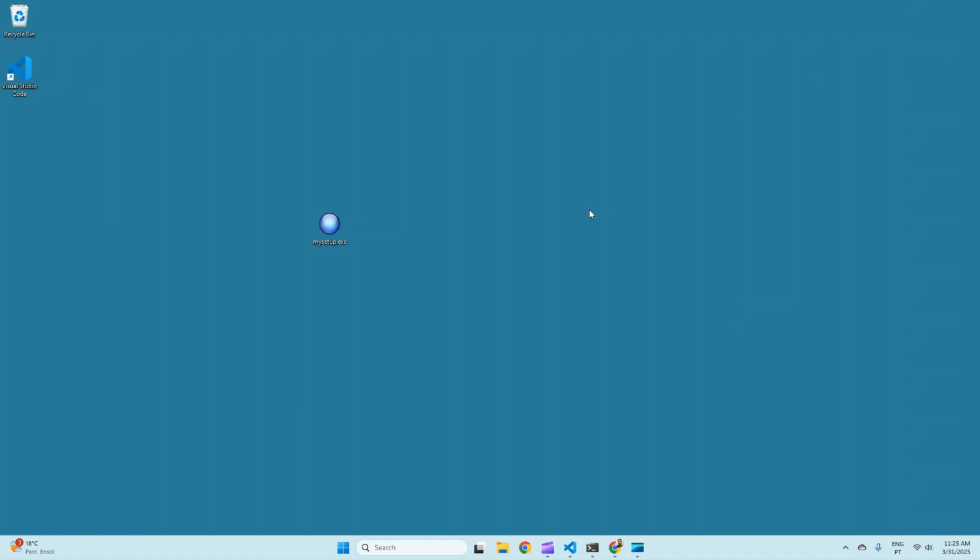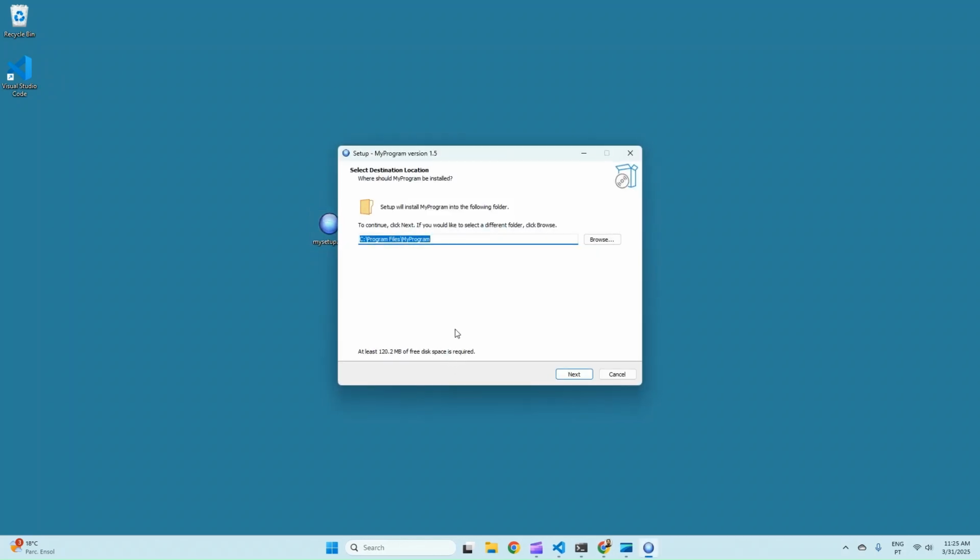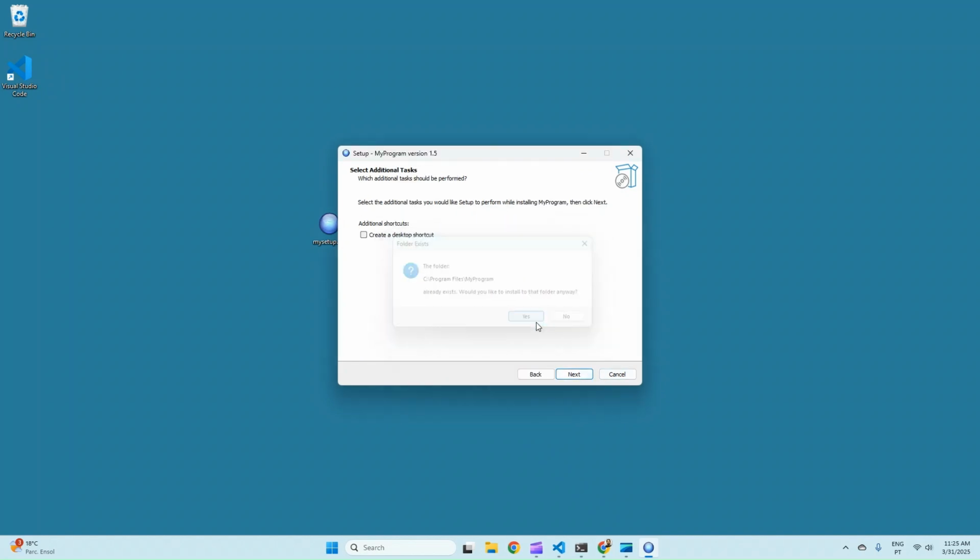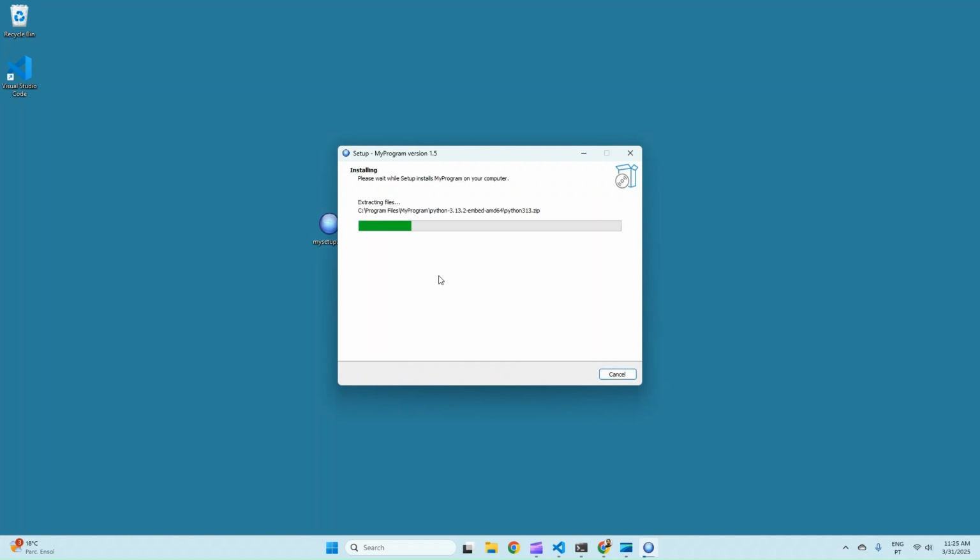Before we continue to the video, let me show you what's going to happen. We have this X file. I'm going to double click it and it's going to install the program, create a desktop shortcut, install, and it's a Django project with a browser window using Selenium.